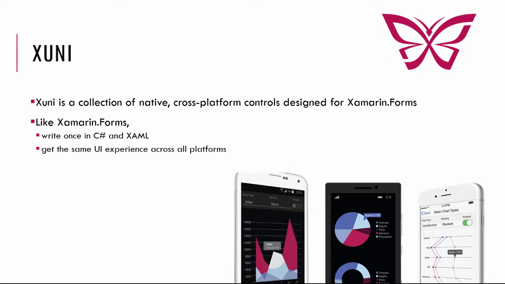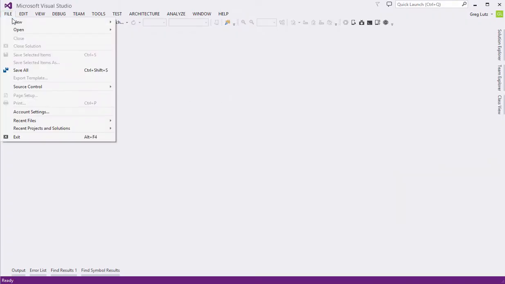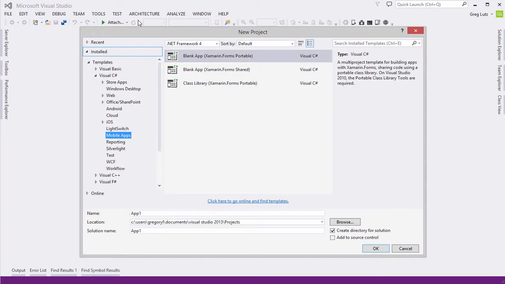API across all platforms. In this video, I will walk you through getting started with Xuni using Visual Studio. You can also use Xuni with Xamarin Studio. First, let's create a XamarinForms application, or you can open up an existing project. You need to install XamarinForms from the Xamarin website in order to get the mobile app project templates.